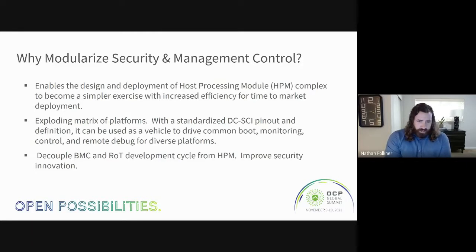There's an exploding matrix of platforms in the industry within data centers. With the standardized pinout, you can drive toward a common control and security paradigm among all these different diverse platforms. And finally, decoupling the BMC and the security development cycle from the HPM allows you to innovate more. So you're no longer beholden to the HPM itself, its development cycle. If you want to change the BMC part, you do that on your own, on your SCM module, and the motherboard or HPM has its own development cadence.